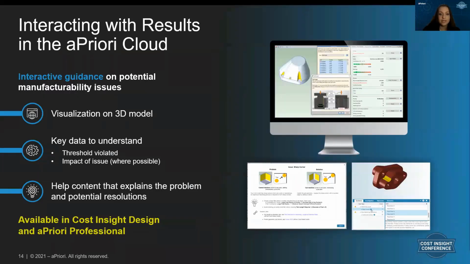Just honing in on the interactive guidance briefly, manufacturability issues can be visualized directly on the 3D model. The reports written to your systems include counts of issue categories, but directly in aPriori's applications, users can understand exactly what threshold was violated and where. With context on what the issue is, its impact, and potential resolutions, designers can make a more informed decision on what remediation action to take.